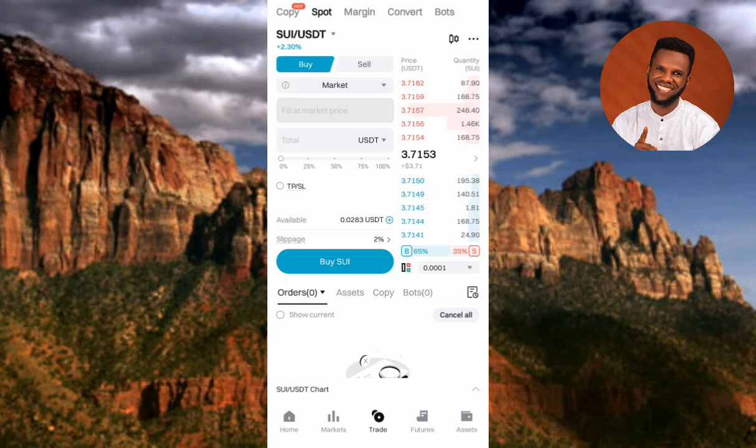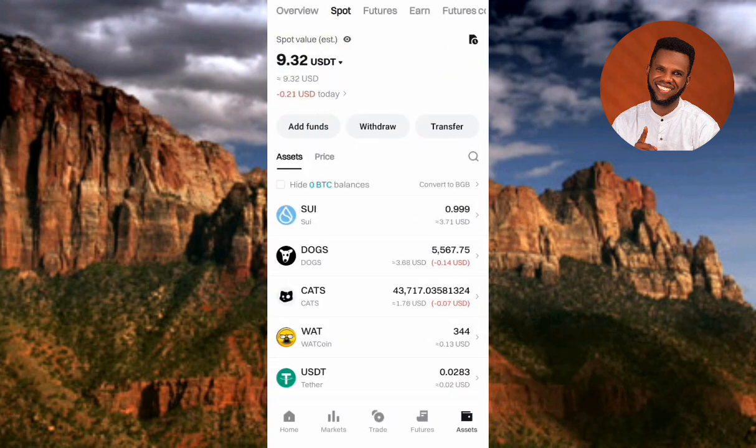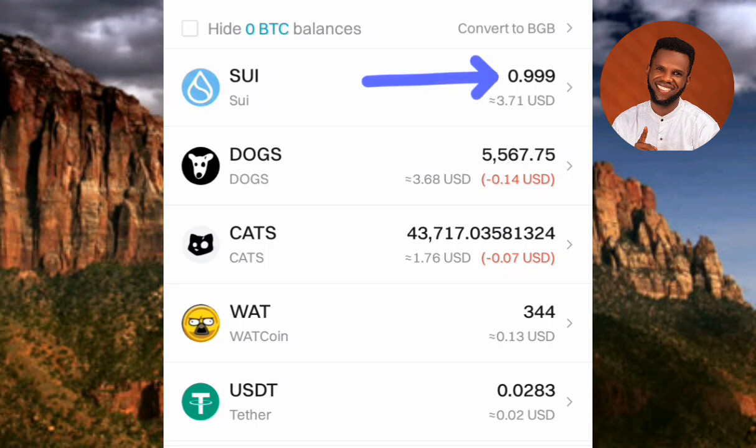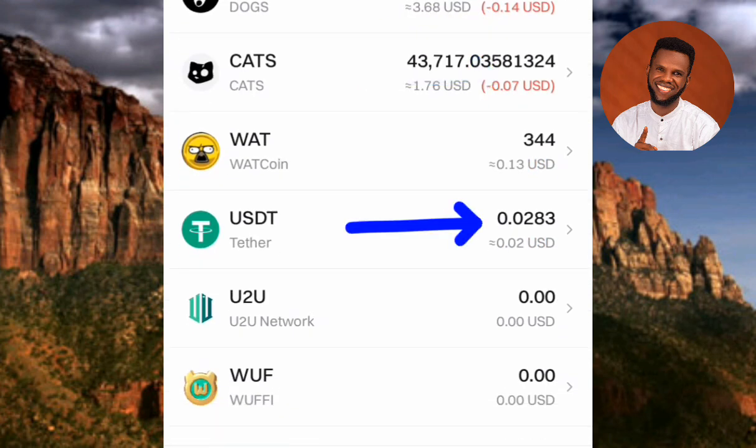So guys, what I'm going to do now is to go over to my assets to show you guys the balances of my USDT and my SUI. So let me tap on assets. And let me tap on spots. So guys, now you can see my SUI. You can see my SUI balance. You can see it there, 0.999. That means almost one SUI. So guys, now you can see it right there, and also you can see my USDT. You can see the balance of my USDT has reduced. What used to be there was 3 point something USDT.